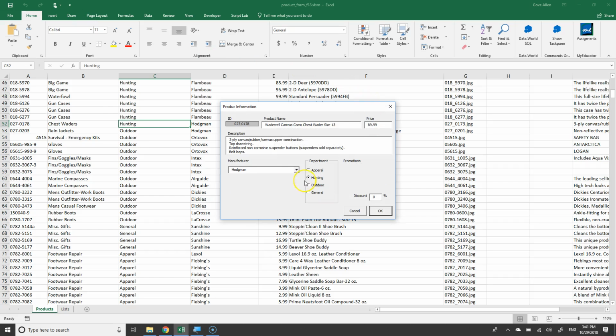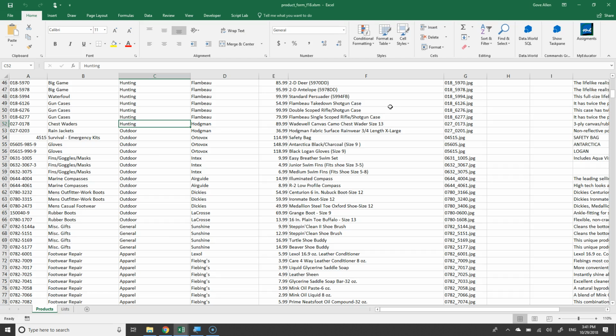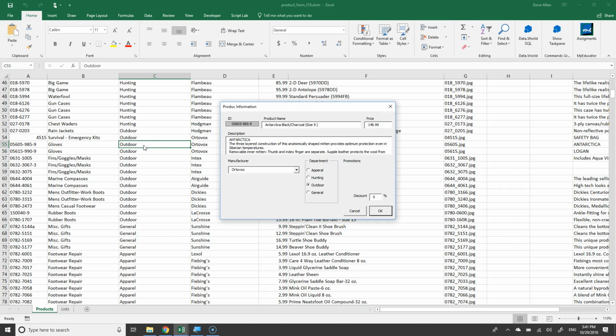it should bring that up, and we've got hunting. Yeah, I'm on one that's hunting. It's selecting hunting. That's pretty good. I'll go ahead and close it. I'll come back and choose outdoor, run it again, and now outdoor is selected. So I feel pretty good about that. You guys can test the other ones, general and apparel, and make sure that it works okay.